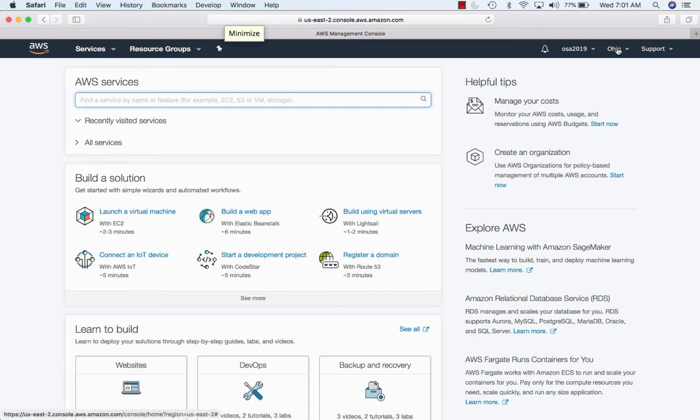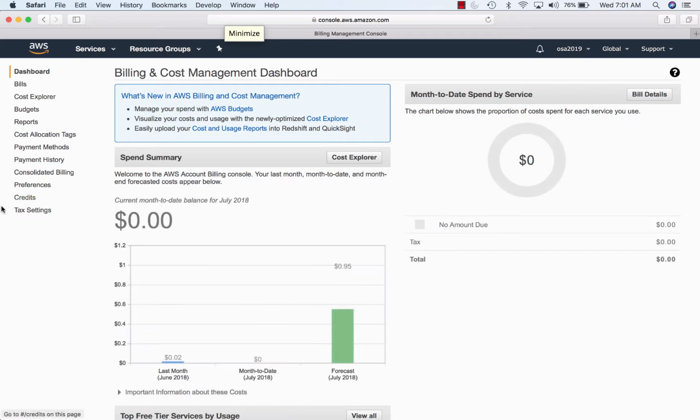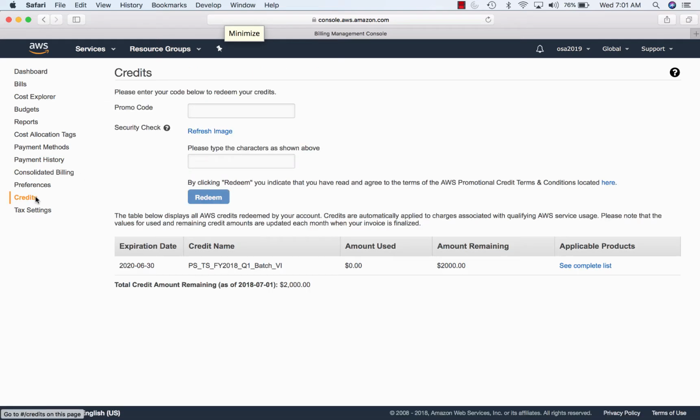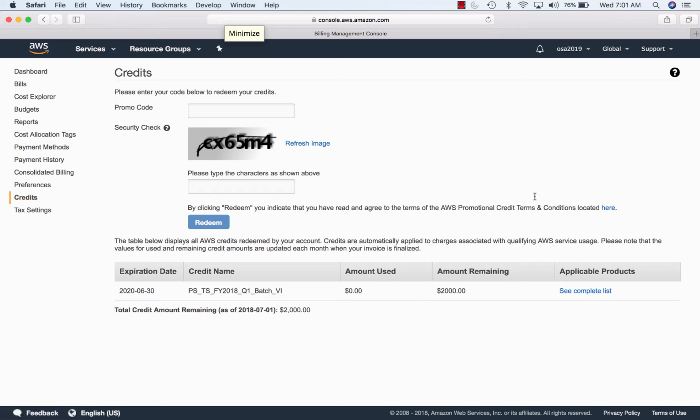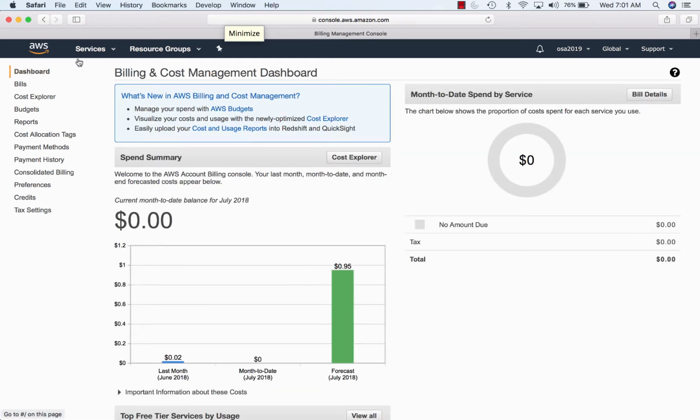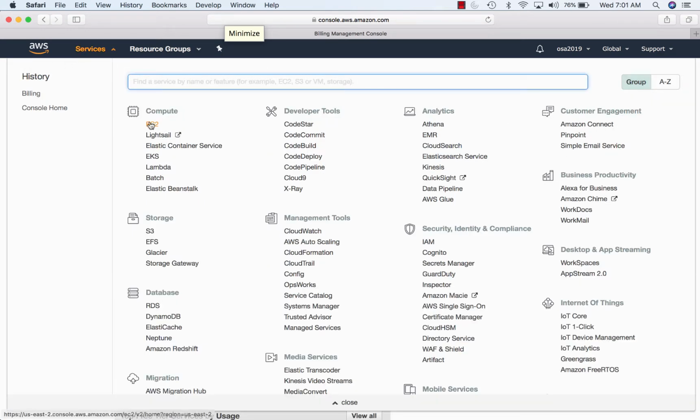Billing, right? I'm going to show you billing first. I'm going to show you what credits we have. That credit is applied here. You see this credit? $2,000 credit. You see it? So what remained was still free. That means for the whole year it should be pretty much free.